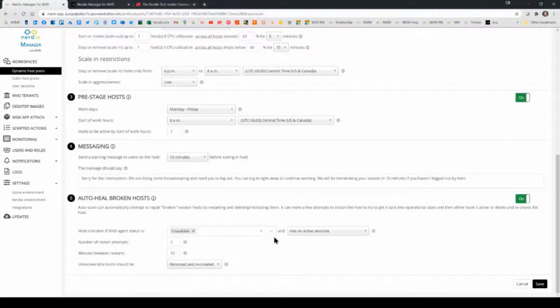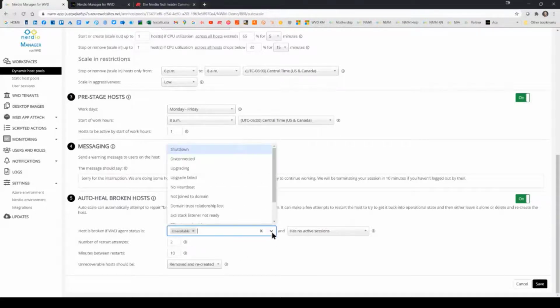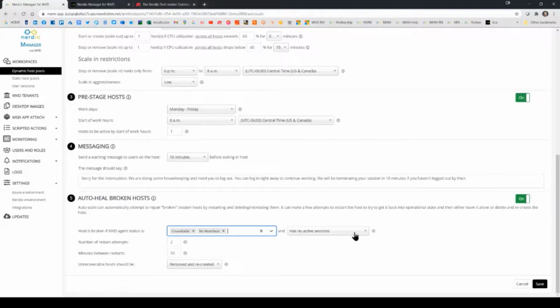So, auto heal broken hosts. This is a pretty cool feature also, which we are getting a lot of good feedback on. The WVD agent can be in certain statuses, multiple to think about and select. You can add in multiple as well, basically creating a rule together with no active sessions, no sessions, or has active sessions. And then you can tell the autoscale engine what it needs to do when it notices that something is wrong with one of your hosts, or perhaps even multiple. For example, reboot those machines multiple times with so many minutes in between, and or remove and recreate.